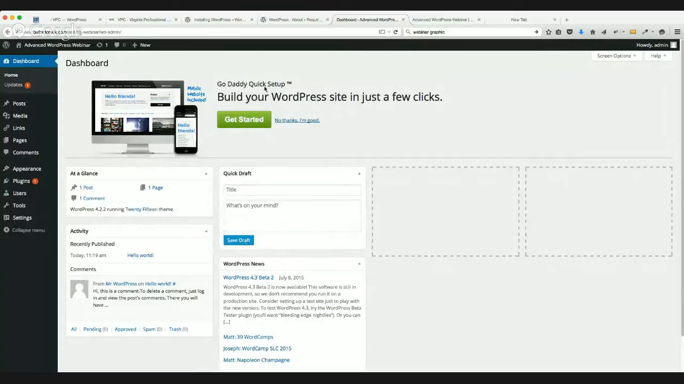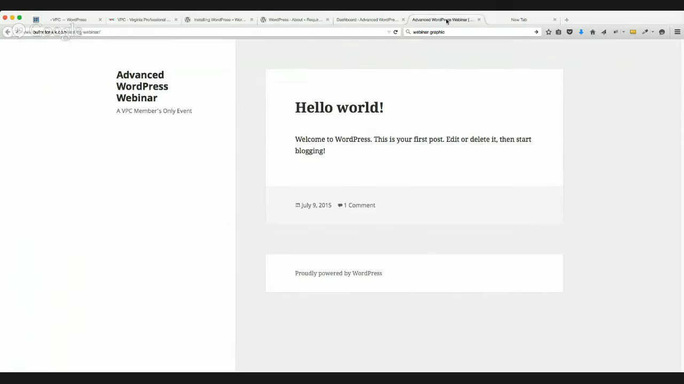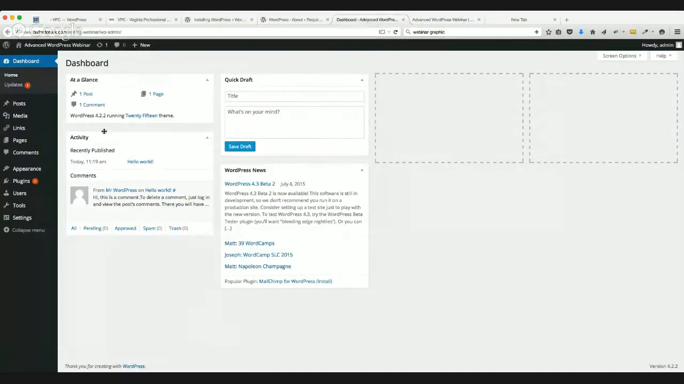GoDaddy itself has a quick setup guide, but I'm going to go ahead and say no thanks to that. But if you are very new to this and you have GoDaddy, I recommend going through it. It's a great tutorial. It gives you a little tour of the dashboard and tells you everything you need to get started. WordPress is always installed with one default post, one default page, one default comment, so you can see how things look, and a default theme. So this is what's called 2015, their default theme. So, not as grand as we would like it to be.